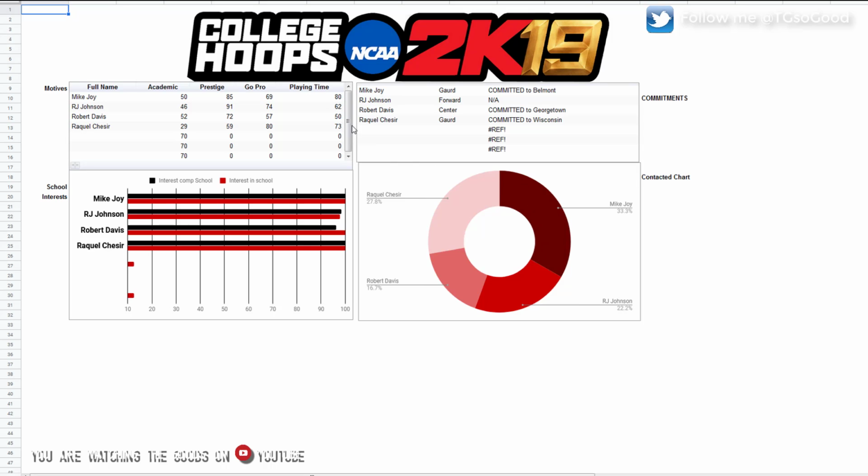Let's see, who else do we have? My second highest is the Raquel Chesser. Spent a lot of time recruiting that player, and they committed to Wisconsin. And let's see, who committed to me? Robert Davis. So Robert Davis actually committed to my school, Georgetown. And as you can see here, I spent the least amount of time recruiting this player. So this player already had a high interest in my school before they came.